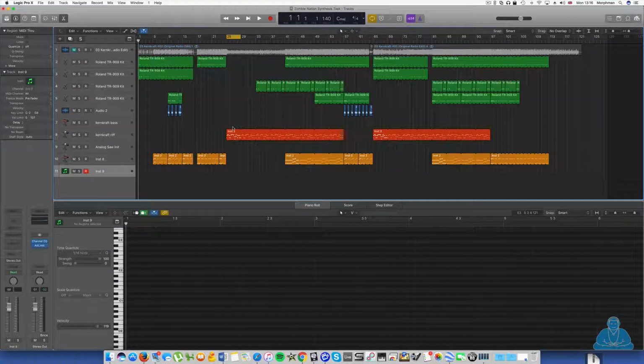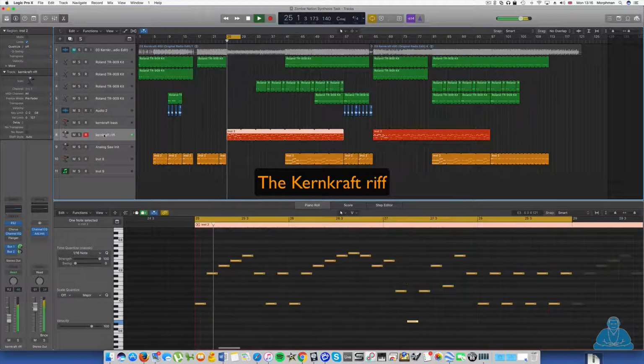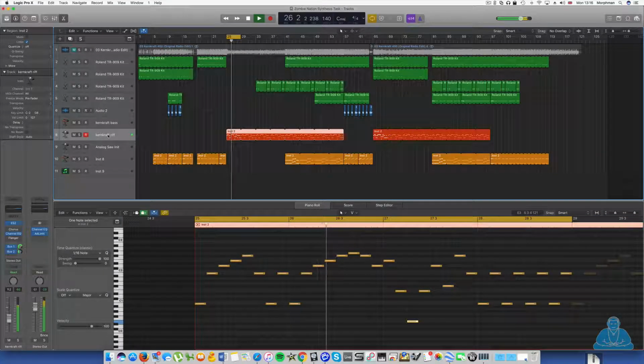Okay, so let's look at the Kernkraft Riff. Let's have a quick listen to the version we've got now. So yeah, quite heavy duty sounds.